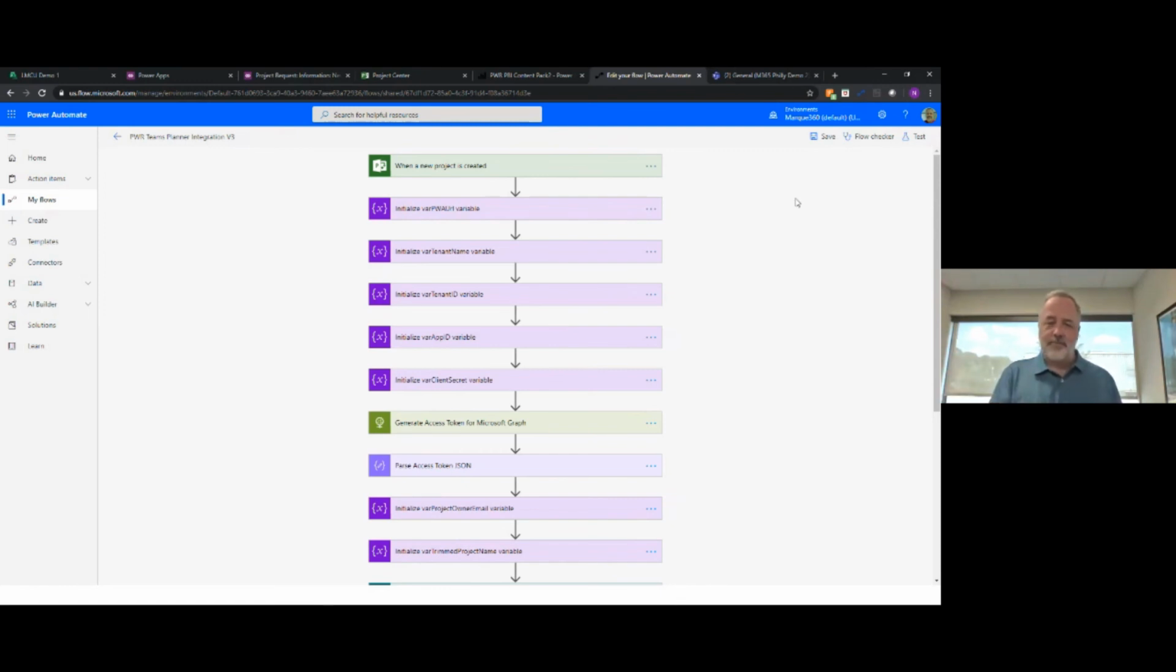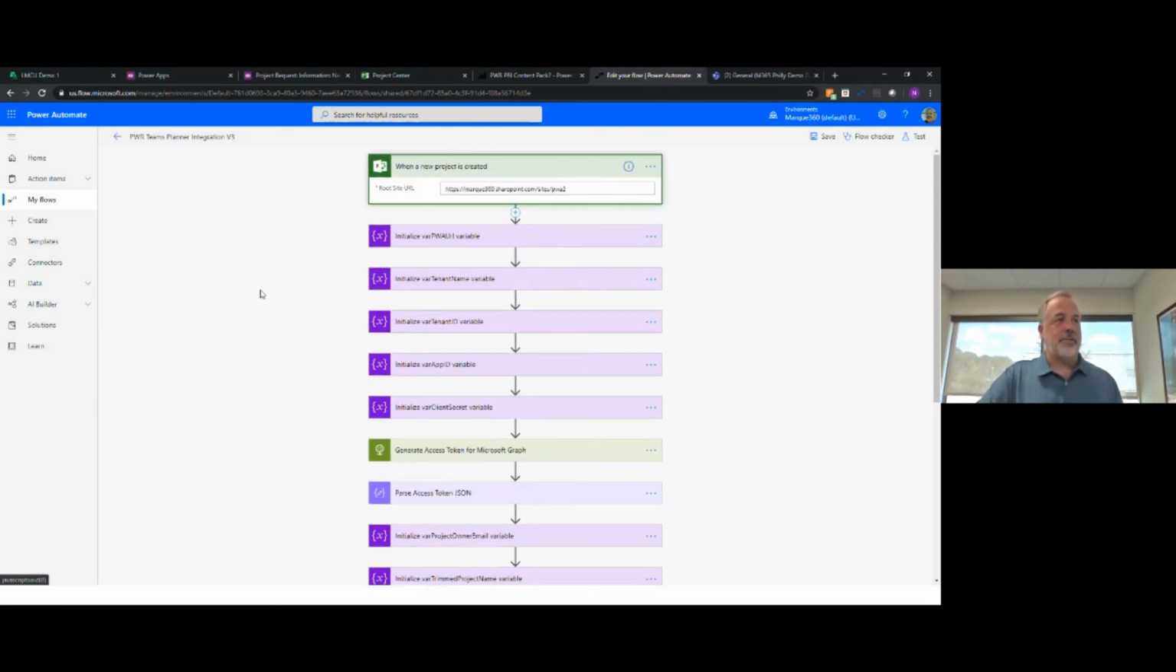But if you've never looked at Flow or Power Automate, again, it's very graphical, fairly easy to set up. As you get into more complicated automations, yeah, there's going to be a learning curve, and you will have to learn exactly how to do some things, but it's pretty robust and pretty easy to use capability.